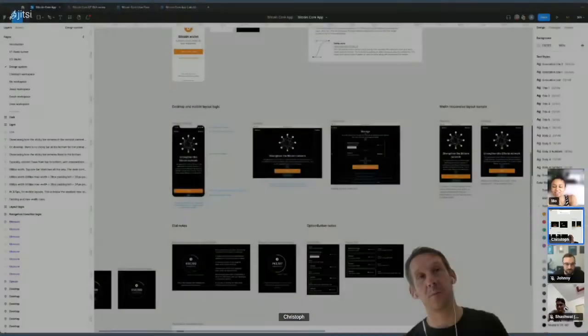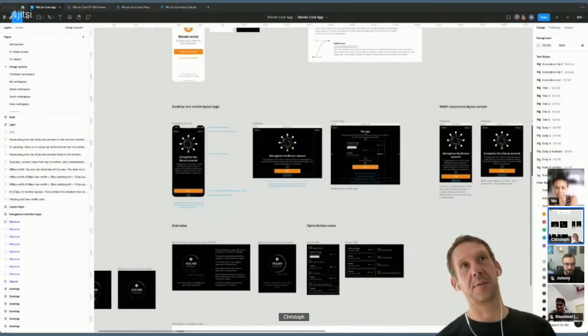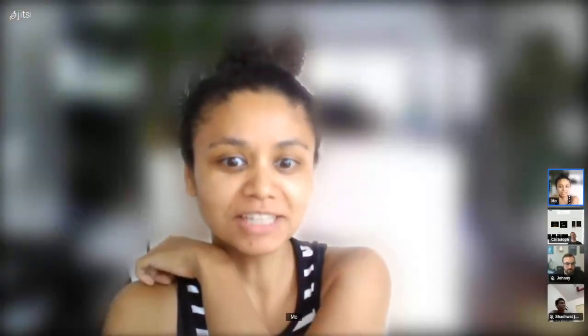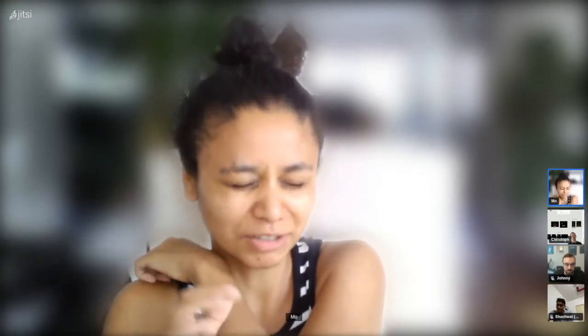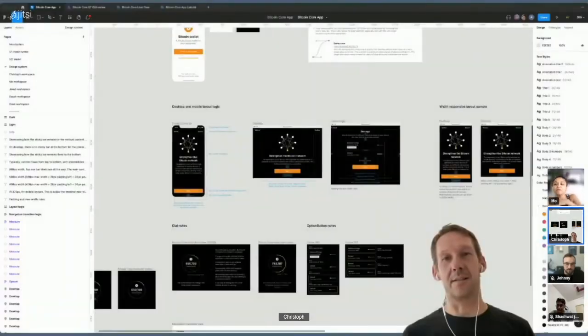So, Mo, what do you want to do next, design-wise? Ooh, what do I want to do next, design-wise? I do actually feel like, because I've stayed away from the design for so long, I would like to tackle one screen. Note, I say one screen, not one flow. But I mean, user flows is also part of design. Well, that's exactly.